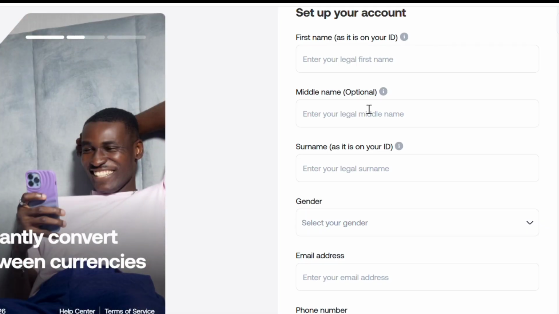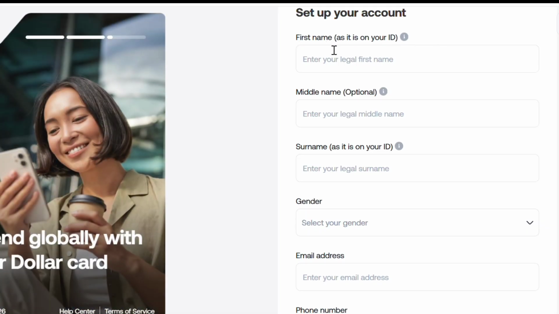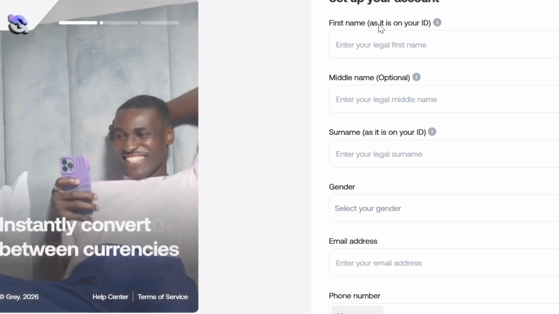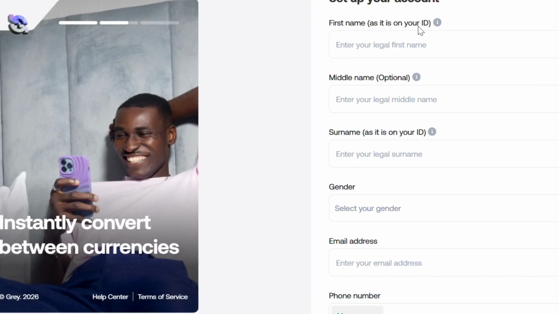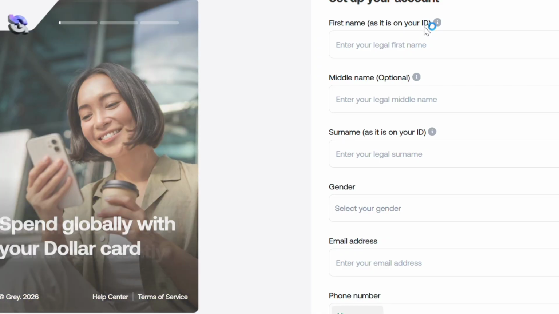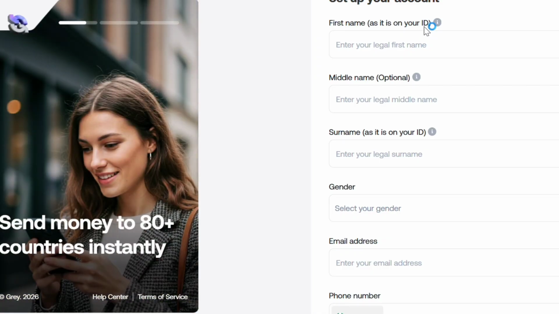Alright, then it brings me over here. It says first name. What you want to do here is input the first name just as it is. See, they even explained for that, just as it is on your ID. The ID you're about to submit on this website is the first name you have on that ID.